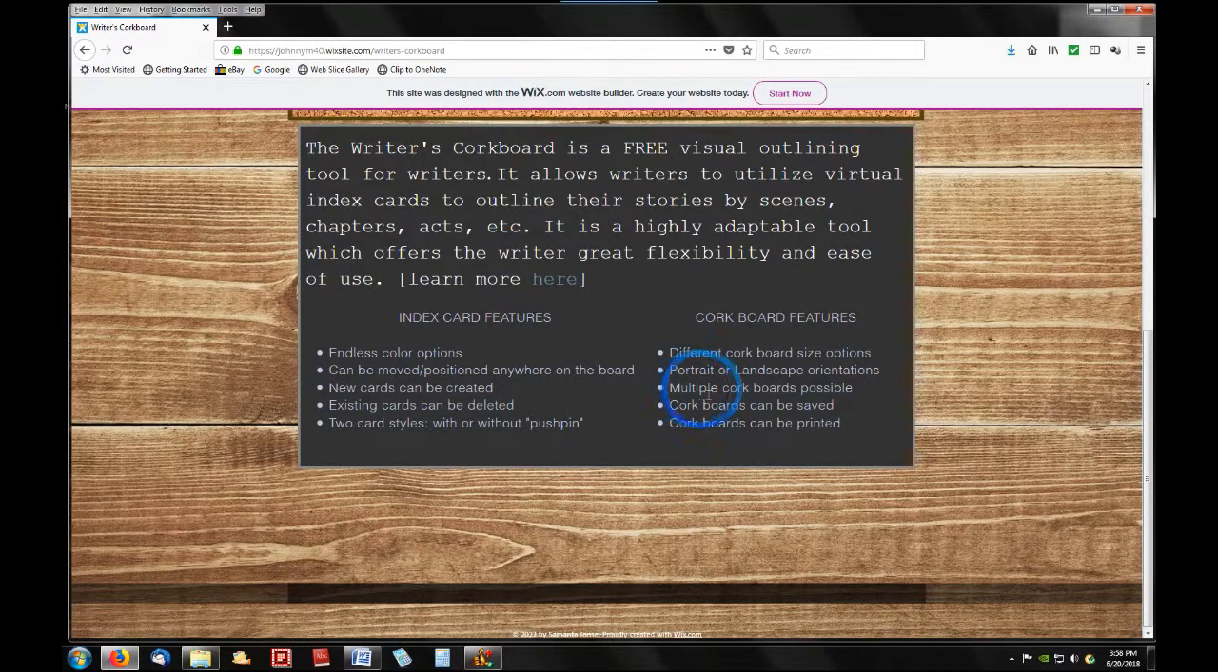Now this is important. Multiple corkboards are possible. Since the corkboard is a Microsoft Word document, you can take the original corkboard file and resave it under a different file name, and thereby create a new corkboard. You can create an unlimited number of corkboards in that manner.